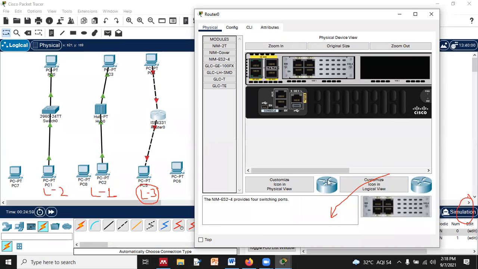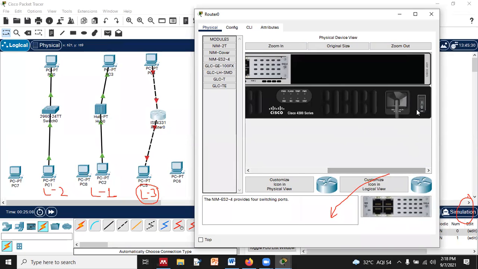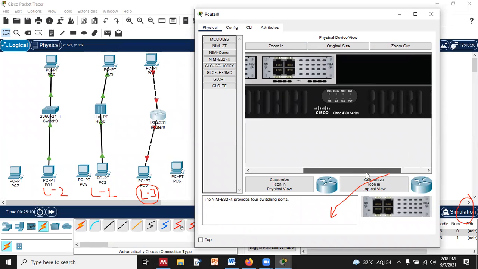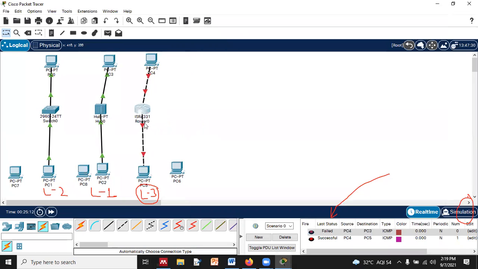Let's check it out. Now from here, we can simply drag and drop the modules and we can have more ports in the router. This is how we can do that, right? And let's turn it on. Now we have our machine. This router we have turned on, right? So depending upon the need, we keep on adding the modules, right?